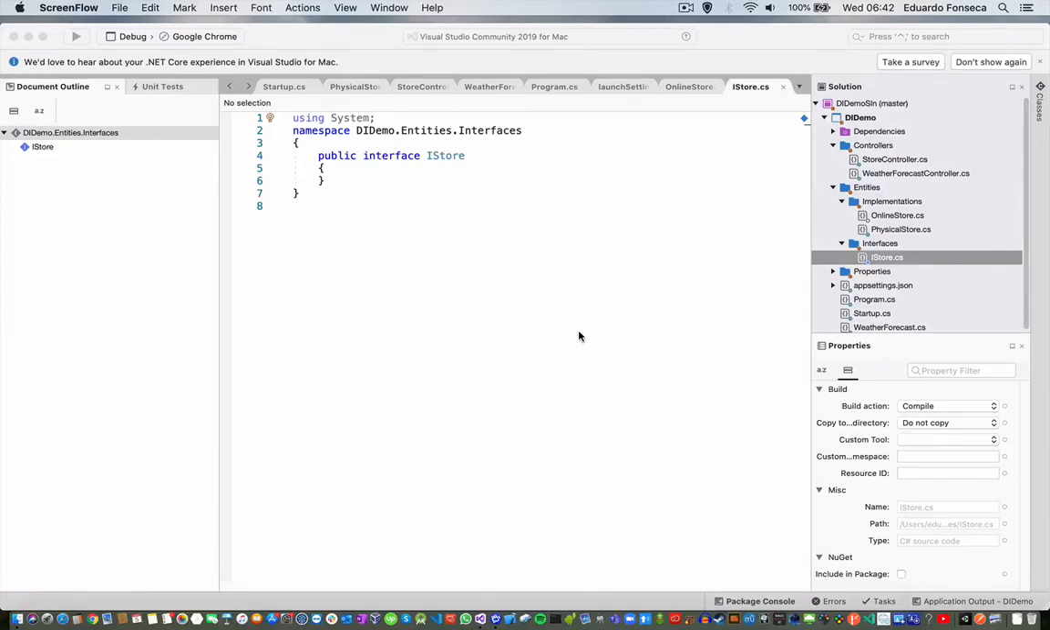Today we are going to see how to use interfaces and dependency injection in .NET Core.